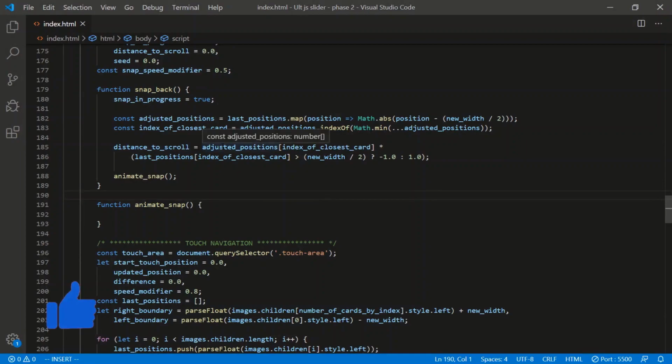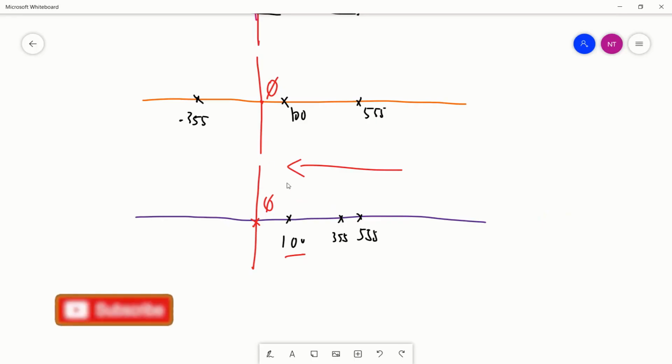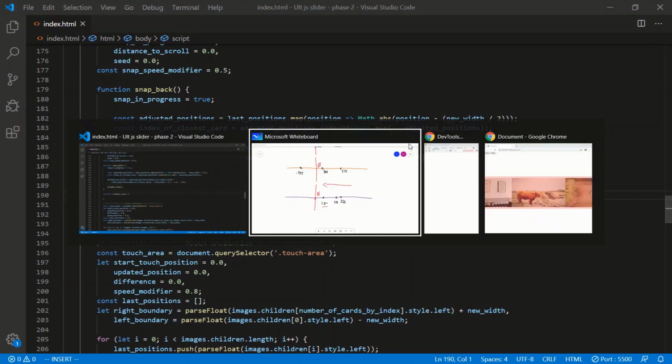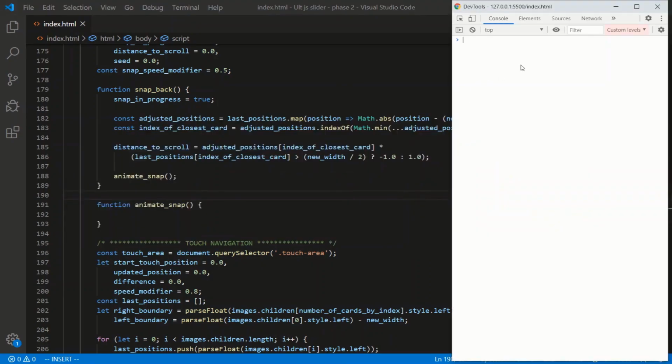How do we know? So we know the distance to scroll. How do we know if it's left or right? Because all of these values are now on the right side of a zeroed out number line. Well, that's where this comes in. And so in the adjusted positions, we have, let's just say this. Say last positions 227.5. Let's say our adjusted positions array looks like this.